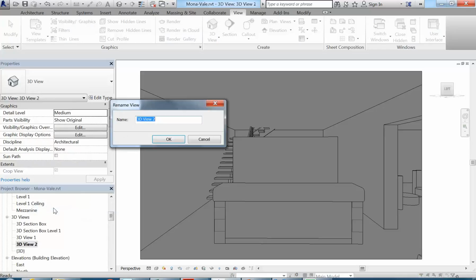So give them a name, and so I'm just going to call this interior reception 1.